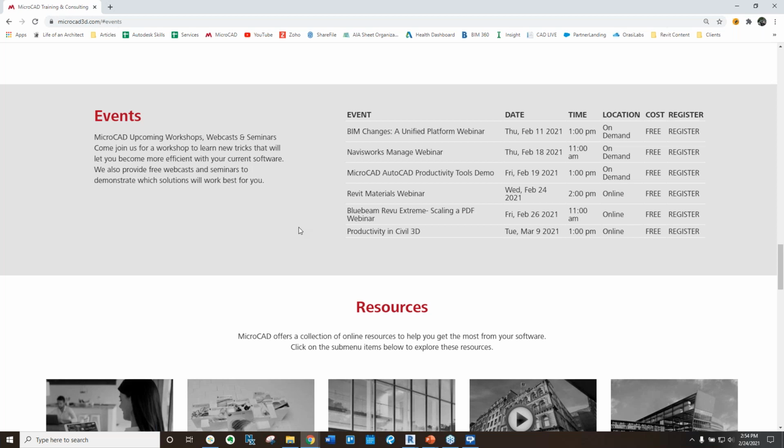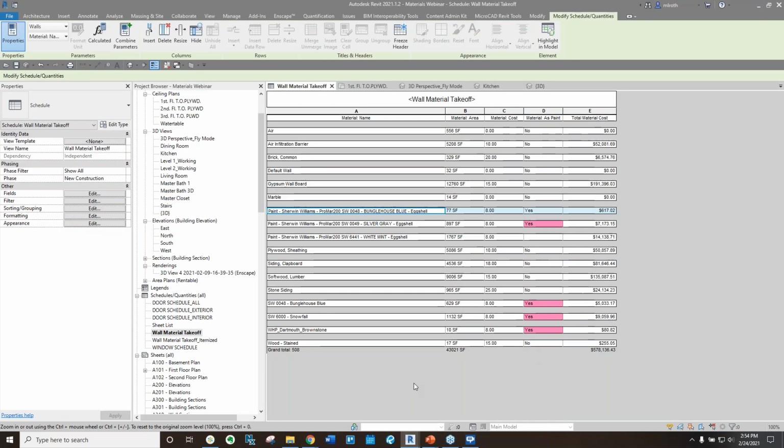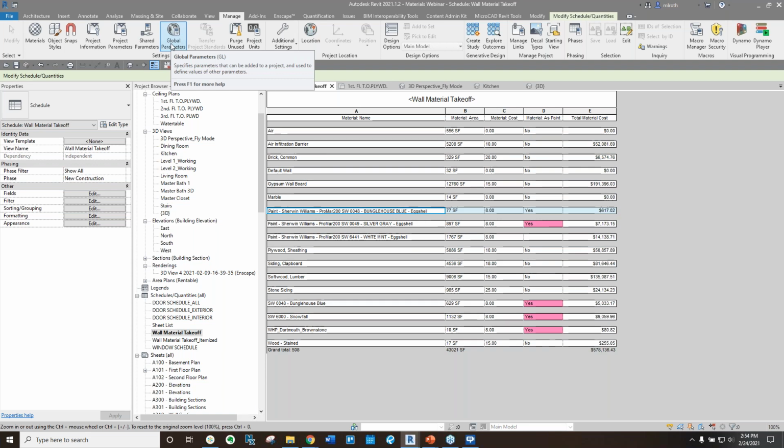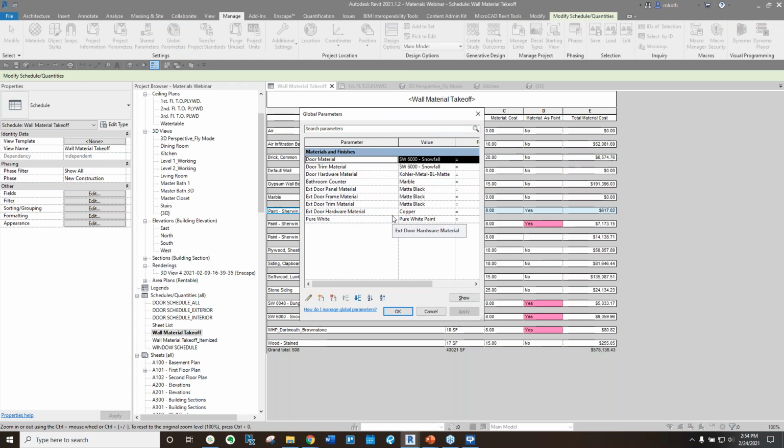I don't think so. The only thing that I did think of, and this is a little bit different: if you're starting to use materials and you might be at the stage where your client is unsure of what colors they want, a great way to handle that is with global parameters. You'll see I have some built in here: my door material, trim, and hardware material. And a lot of your families can tie back to these.